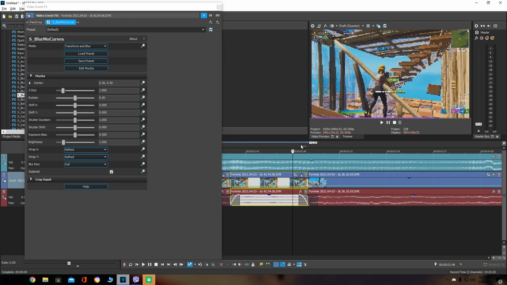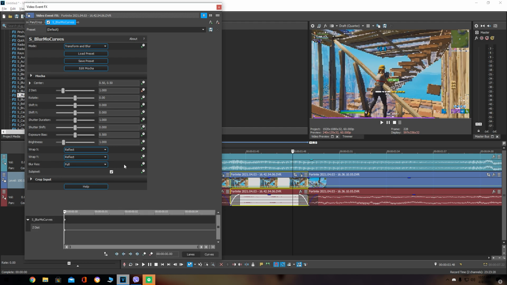Now you need to keyframe the Z-Dist. Set the keyframe 1 frame to the right and keyframe both the Shift X and Y. Now you gotta set these keyframes, the X and Y, to the 1 frame right there.